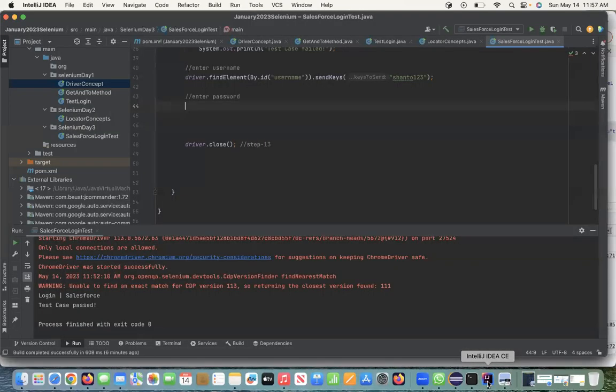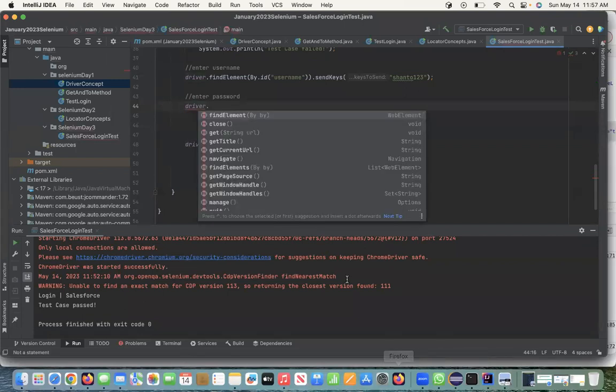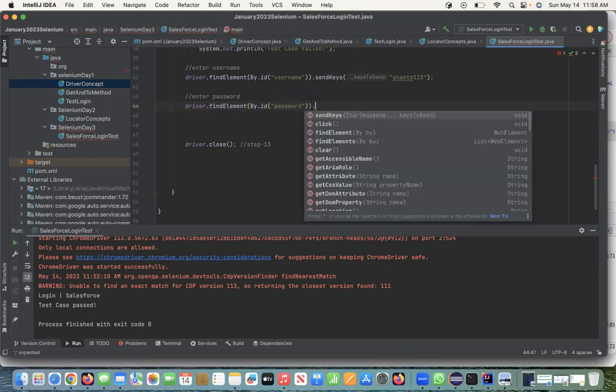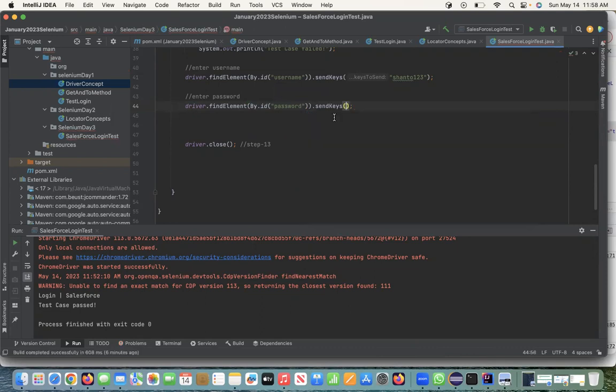So going back, same thing: driver dot find element, and By ID again, and give the value inside the double quotation marks, and dot send keys again, because you are writing something. You are giving a value. Any password or user ID should go inside the double quotation marks, even though those are numbers. Maybe my password is 1234.